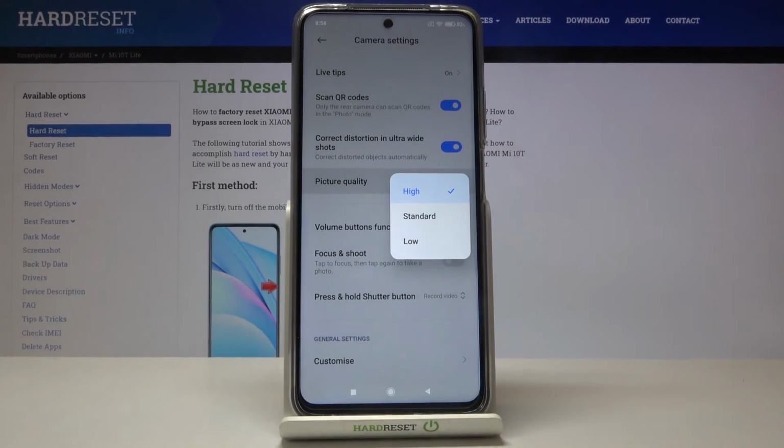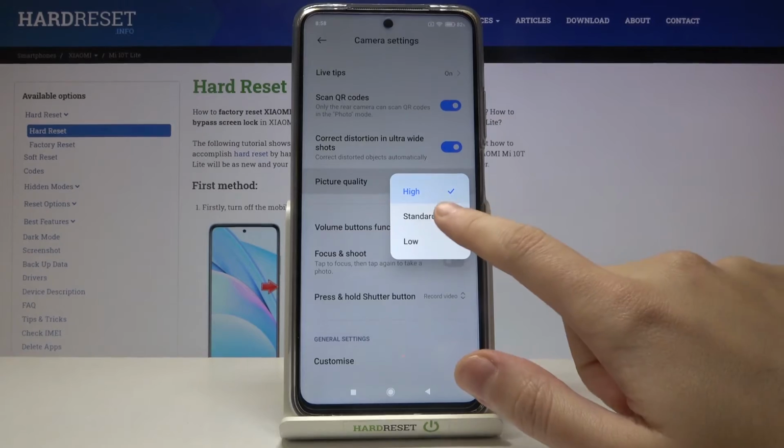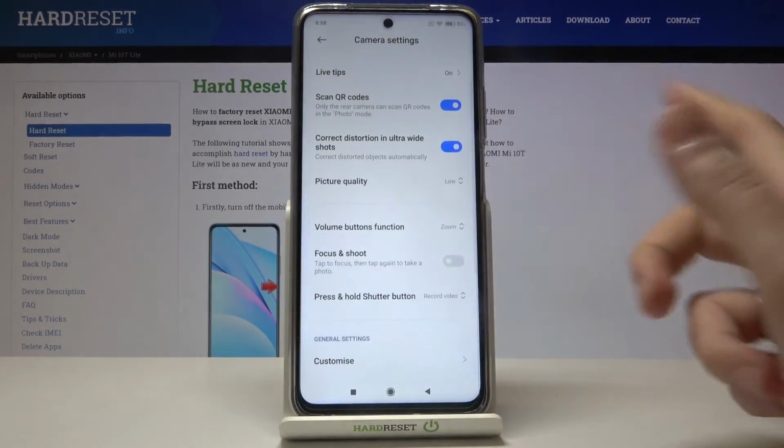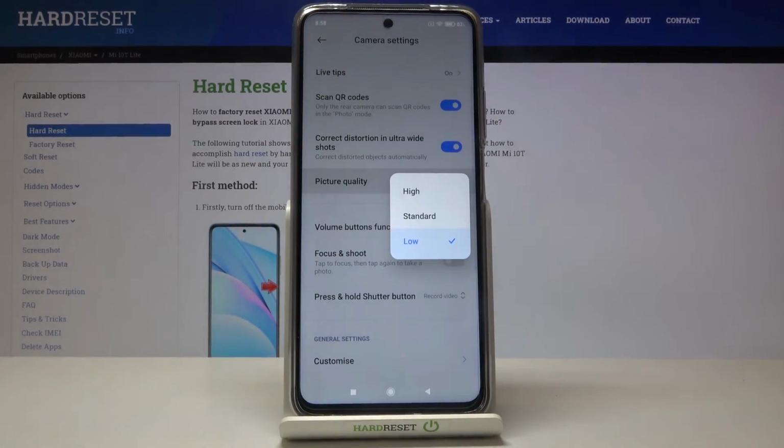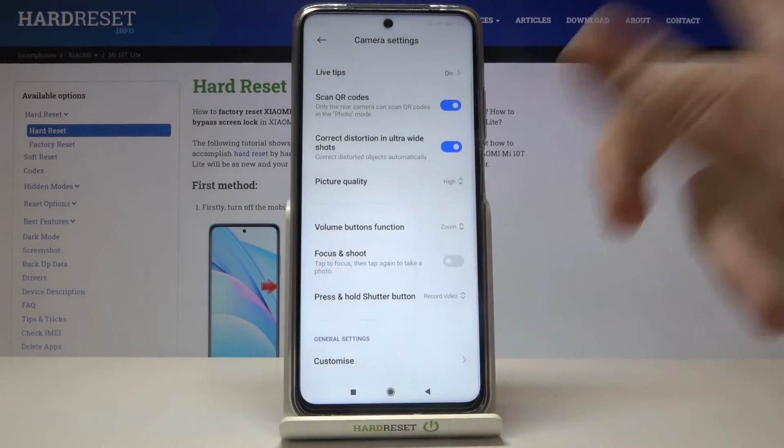Now let's have a look at the picture quality. When we tap on it, we can change the quality from high to standard and also the low. And of course I suggest you keep this on the best possible, which is high.